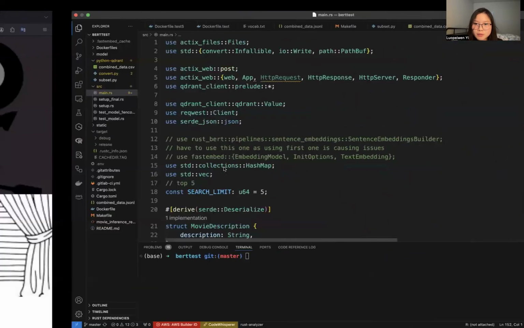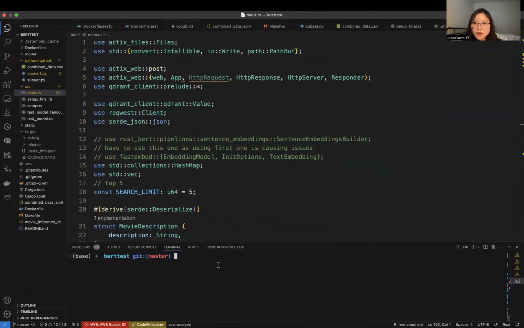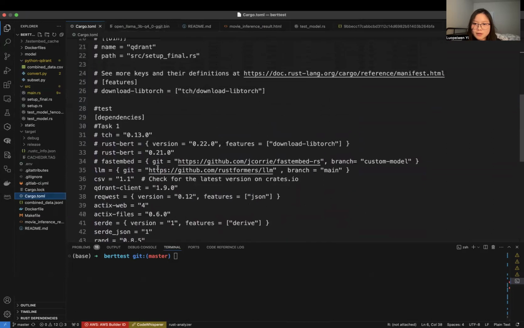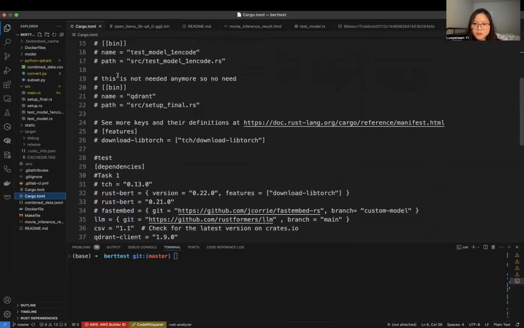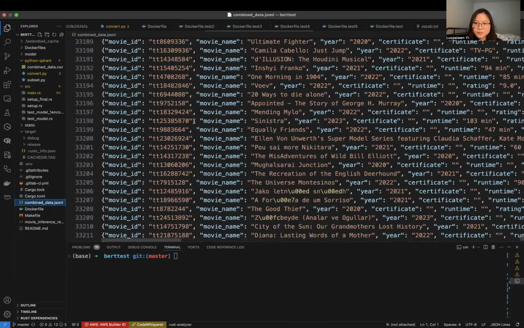As an overview of setting up the project dependencies, we begin by initializing the project with cargo new and signing up for Qdrant to establish our vector database cluster, along with Cohere to obtain an API key for generating embeddings. The environment variables are stored in a .env file and exported, after which dependencies are added in the Cargo.toml file and built using cargo build. And finally, we create a combined data JSON file containing columns from the movie data CSV.